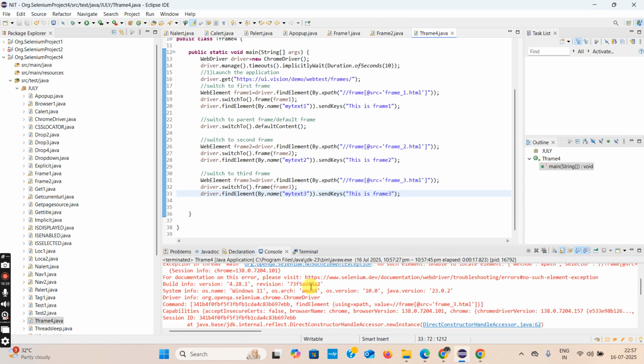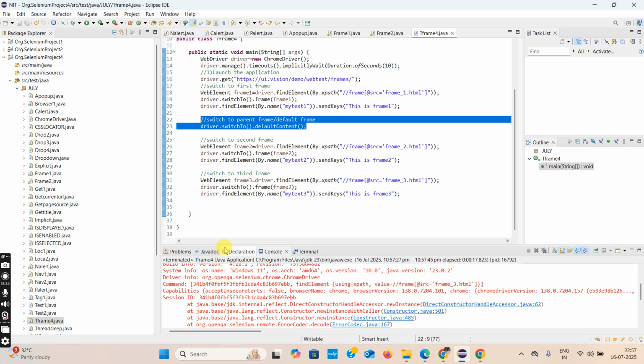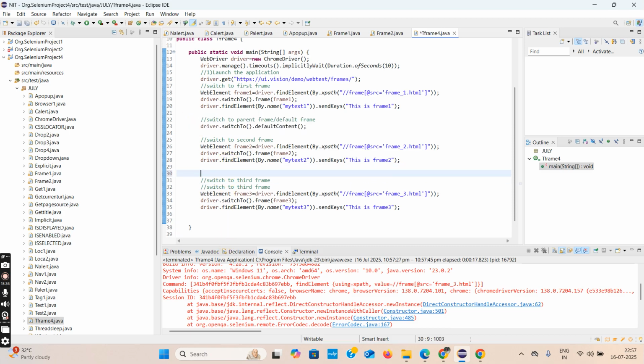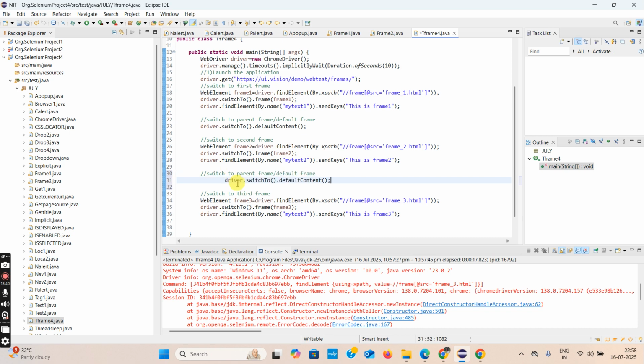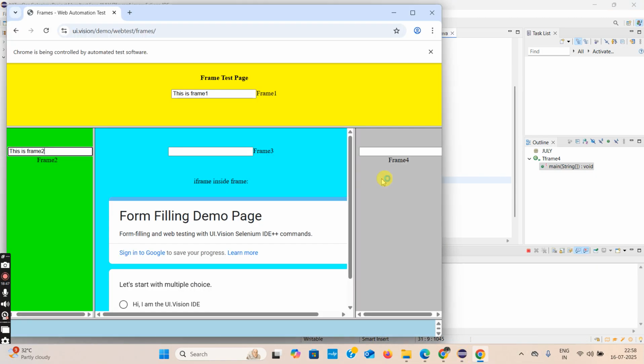See this, this is also a no such element exception error. So what can we do? Copy this one, default content, the page. In between these two, we can write like this. So save the file and run it once. It is working, or close this previous one.